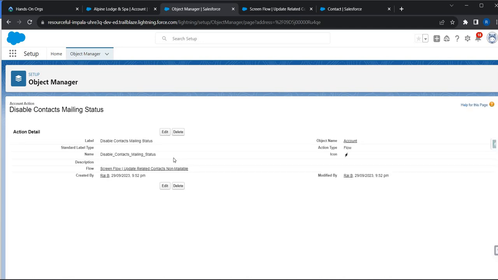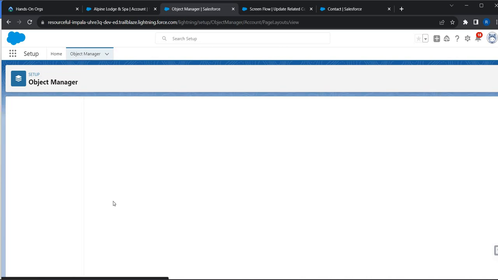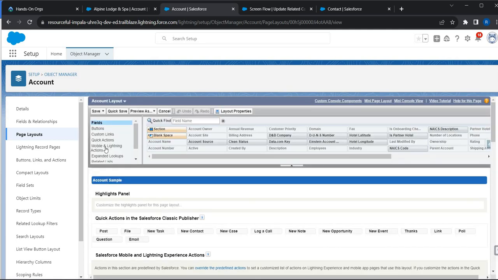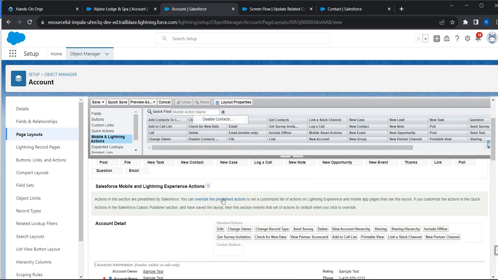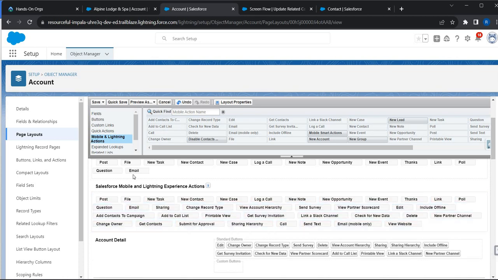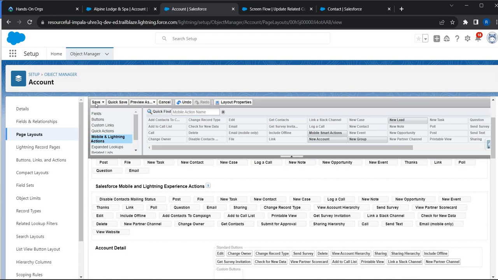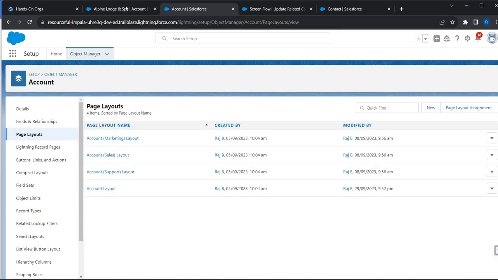Now let me go to the page layout and simply add this quick action. So I can go back to the object manager again, go to account. I'll go to page layouts. I'll pick up the account layout, and let's go to mobile and Lightning actions. So this is where we have this disable contacts. So just drag and then drop it. Oh, looks like I have to first override the predefined actions. Yes, then drag and then drop. Let it be the first button, and let's click on save. Perfect.